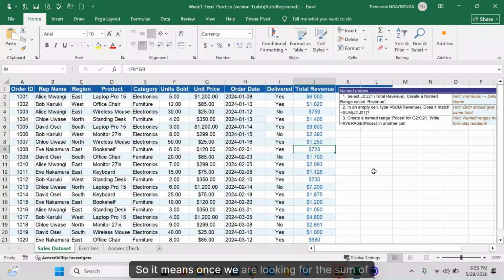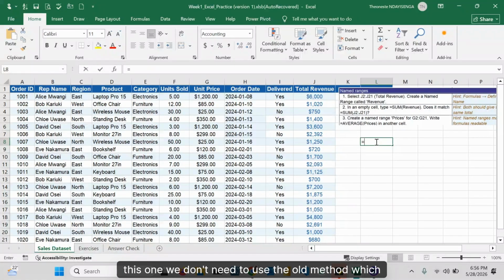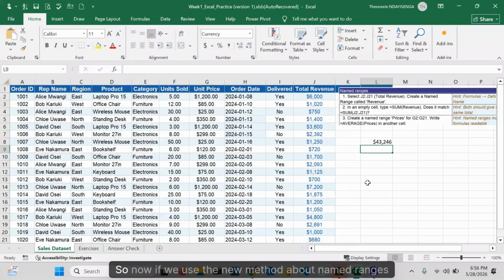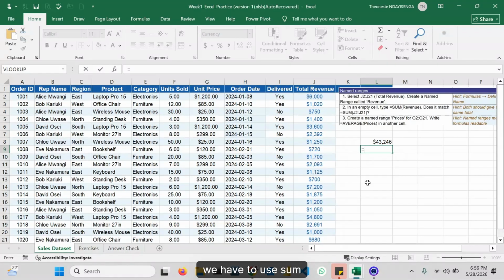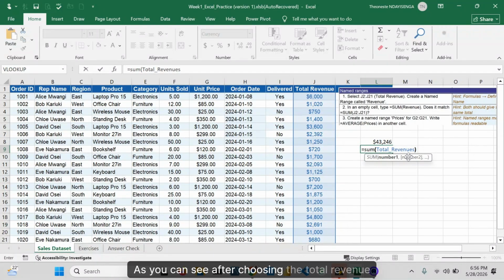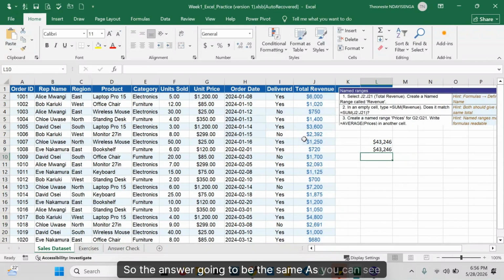So once we are looking for the sum of this column, we don't need to use the old method, which is the sum of J1 up to J21, because 21 is the last cell. Now this is the answer. If we use the new method with named ranges, we use SUM, then we call it total_revenue. We have it as you can see here. We choose total_revenue and then close the bracket. After choosing total_revenue, the entire column is selected, so the answer is going to be this, as you can see.